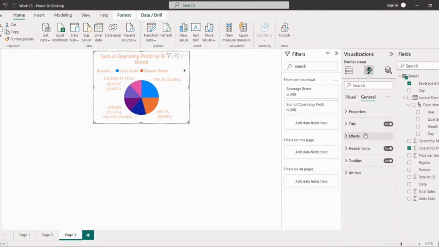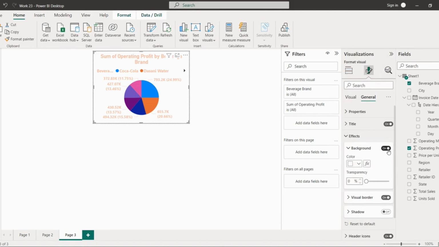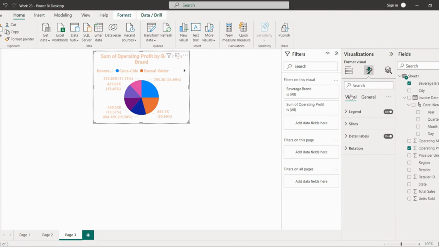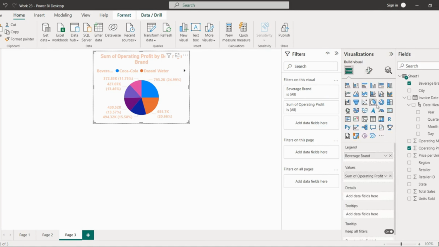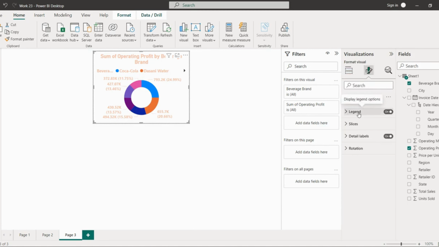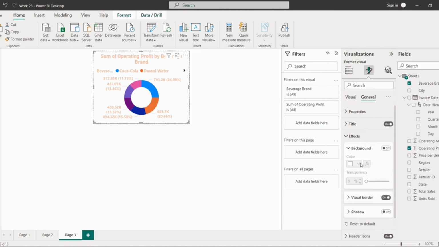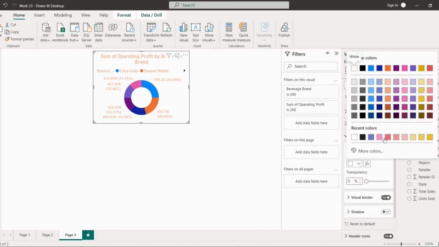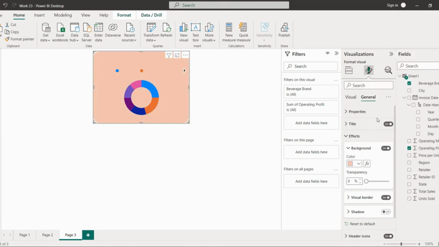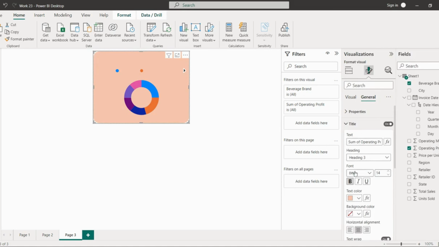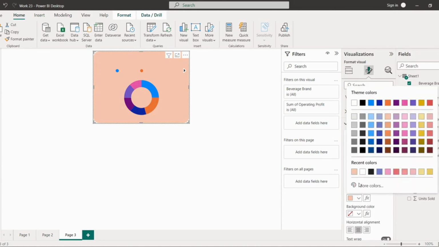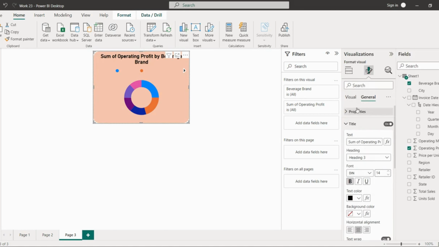I'll go to effect and disable the background. The main thing here is chart type, so I'll select do not. The things are not clearly visible, so we'll format it again. In general, background, I'll enable the background. Background color, we will keep it as this. Then title bold, text color will be black.